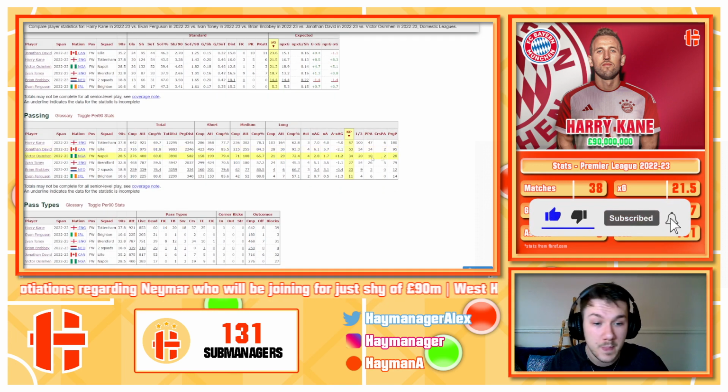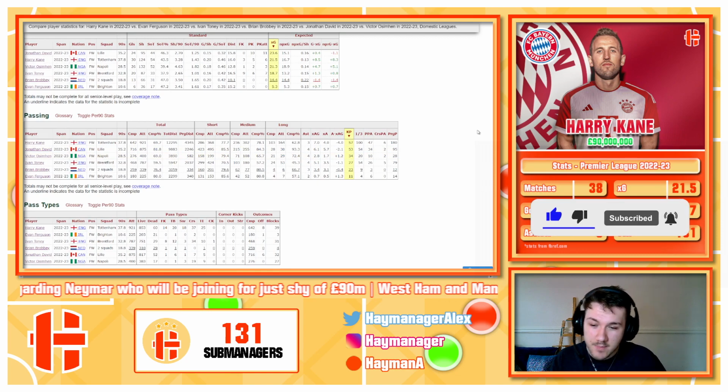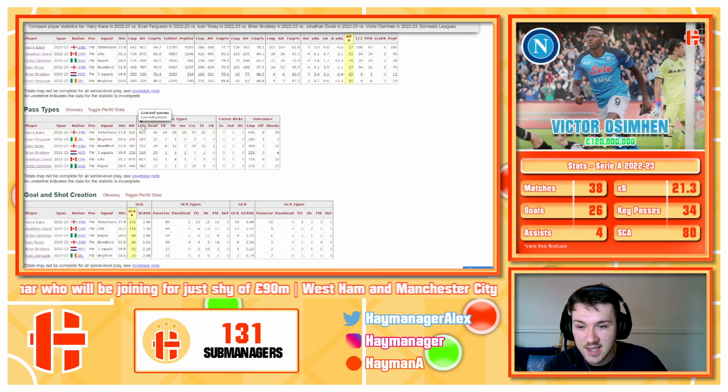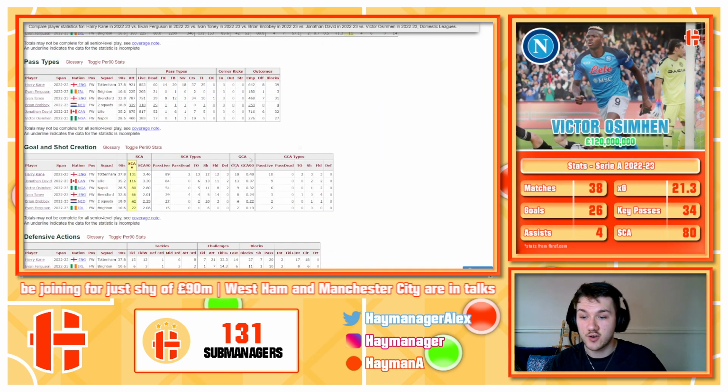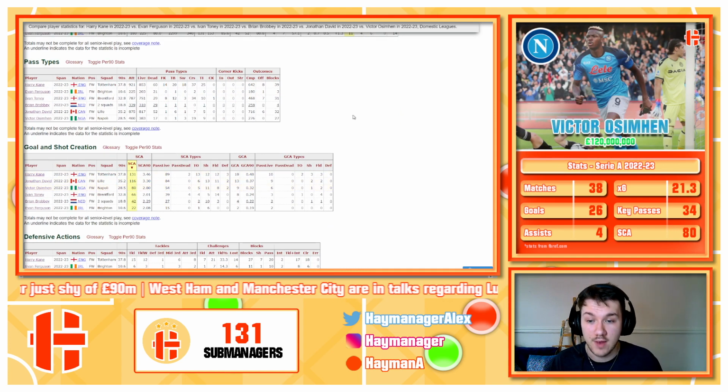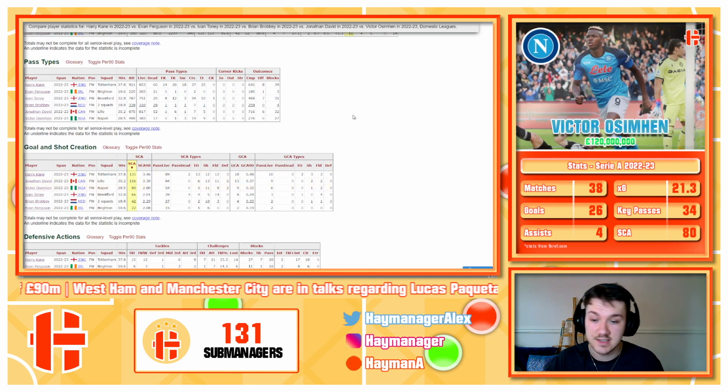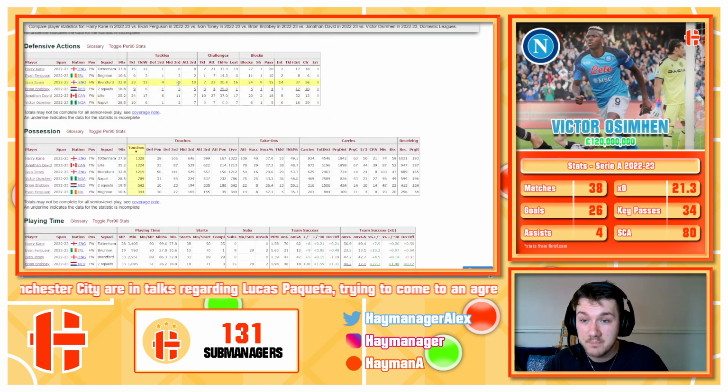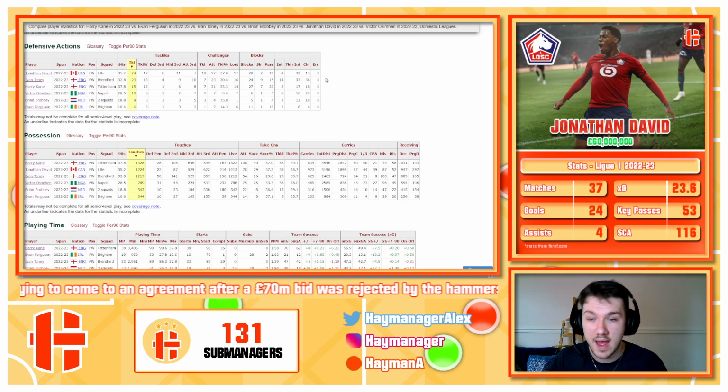Passing wise, Osimhen, 34 key passes, so maybe not too technical on the passing side. You can see down here as well, the shot creating actions only 80 throughout. In shot creating actions per 90, it's 2.8, which is not too high if you ask me. Offensively, Jonathan David and Ivan Toney and Harry Kane are up there.